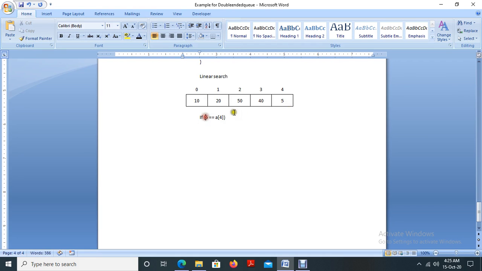Okay. For example, I am trying to search the element 15. So again starting from 0. 15 equal to 10, condition false. Then 15 equal to 20, condition false. Then 15 equal to 50, condition false. 15 equal to 40, condition false. Then 15 equal to 5, condition false. The meaning of this is that 15 is not available in the array. That is a linear search.